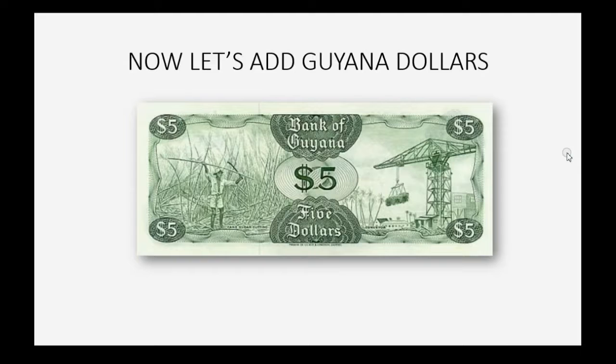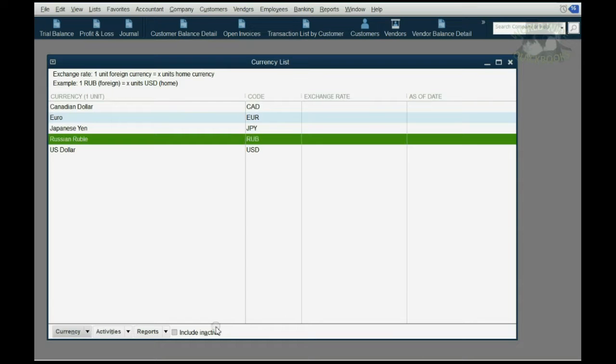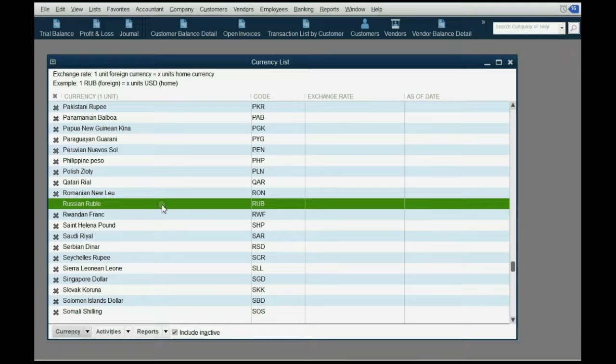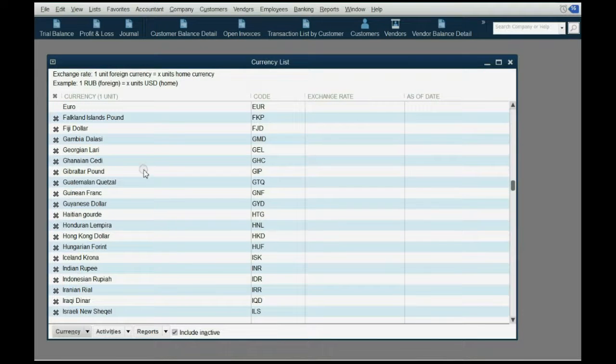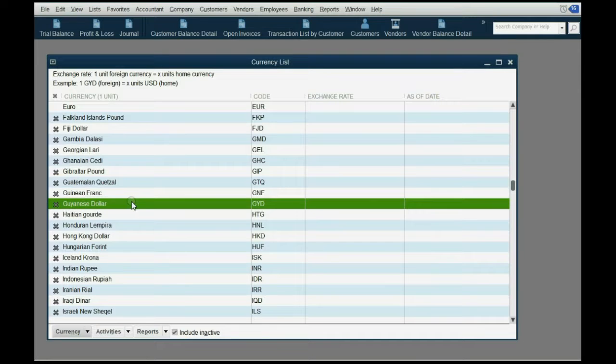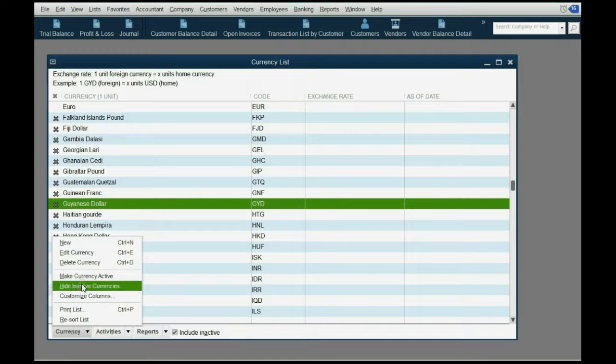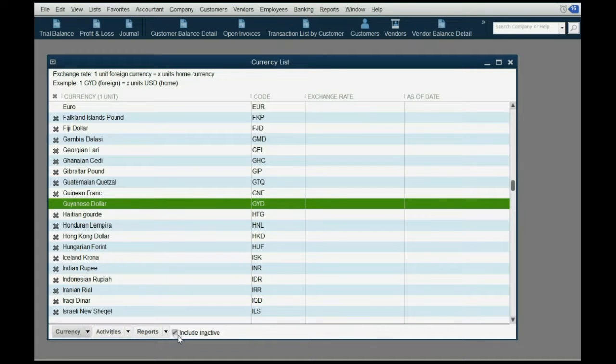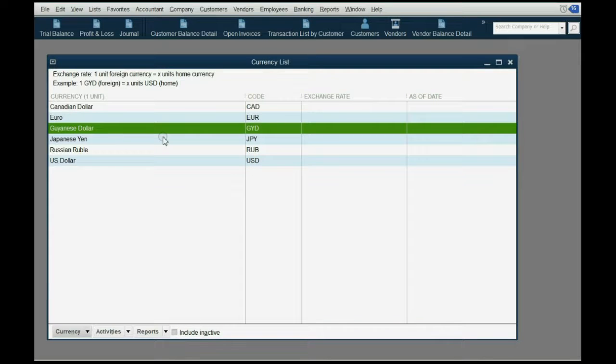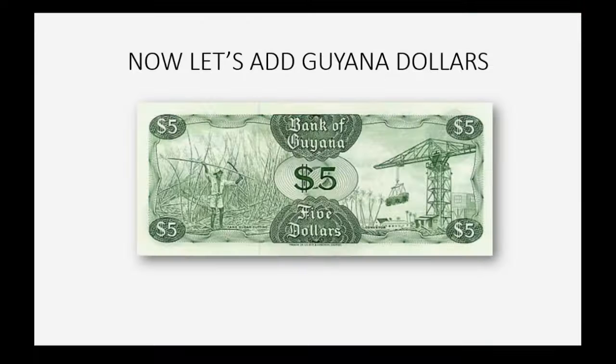Now, you also want to add Guyana dollars, okay? Because let's imagine we do business in Russia and Guyana. For some reason, those 2 countries. Okay, but it's an example of a second currency. So we click Include Inactive and we go up to the G's. Guyanese dollar. And at the moment you select it, you click the bottom left, Currency, Make Currency Active. And now when we remove the check mark, Guyanese dollar has been added to the currency list.